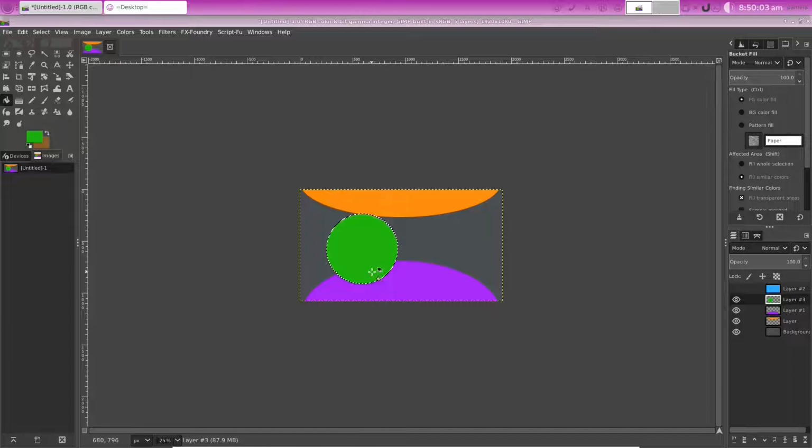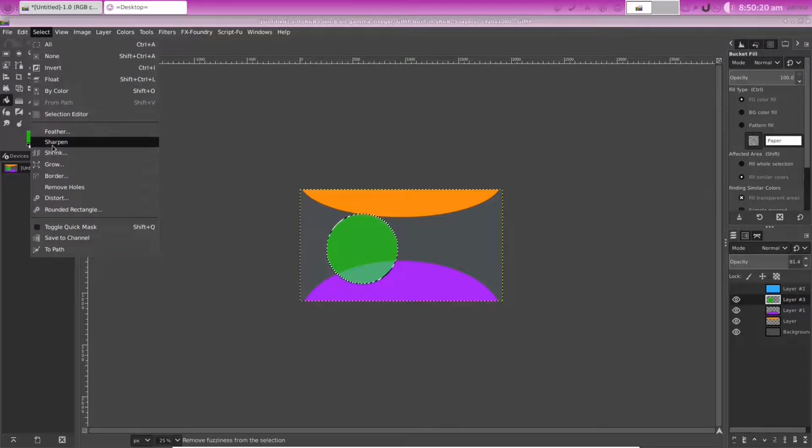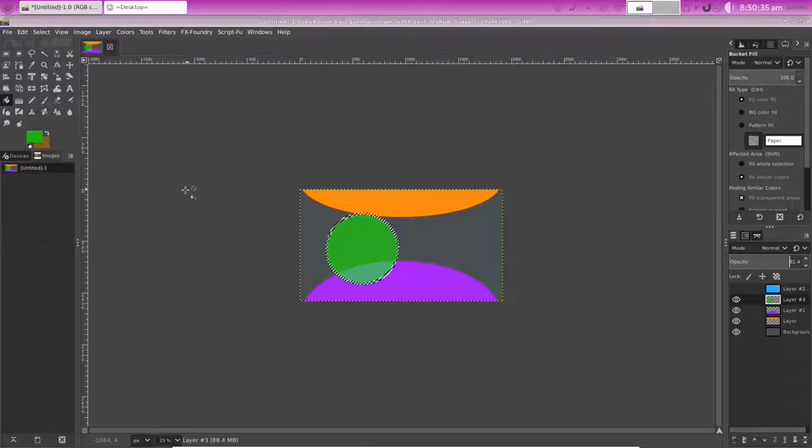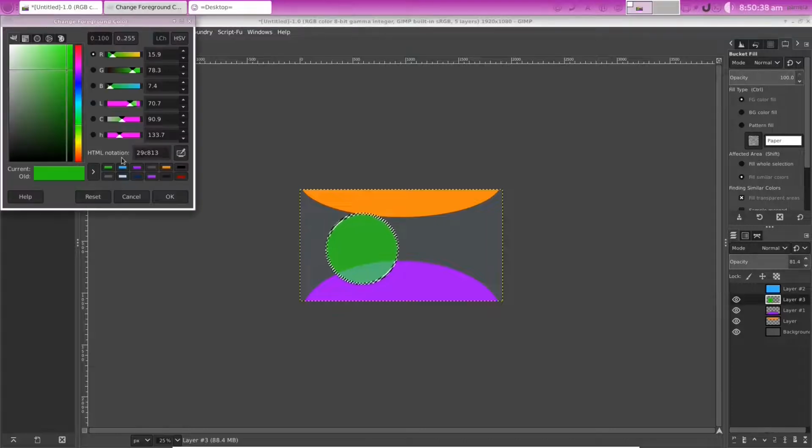Now you'll notice that we can't see the purple through the green. Maybe you want to change the opacity of that green, just enough that you can see the purple through there. Another interesting thing we can do is we could add a border to that green, and we could put a nice border of maybe 15 and make sure it's feathered. Say okay to that. Now you could put a nice color on that, something that goes well with green, maybe a gray.